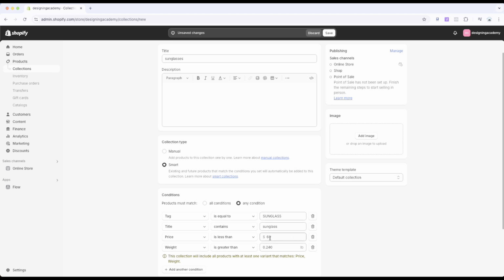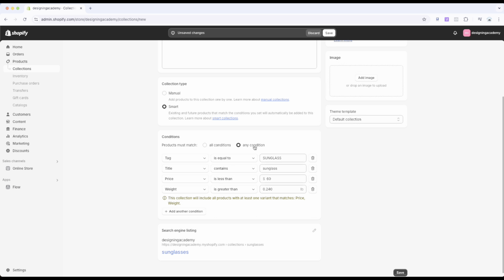Products must match all conditions or any condition. It means that if we choose all conditions, the product should have a sunglasses tag, it should have sunglass in the title, the price should be less than $60, and the weight should be 0.24. And if it should match any condition, it means that if it doesn't have the $60 price and the weight condition, and it only has the tag equal to sunglass, this product should still be added to this collection automatically.